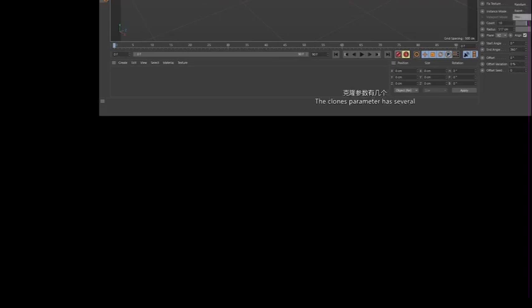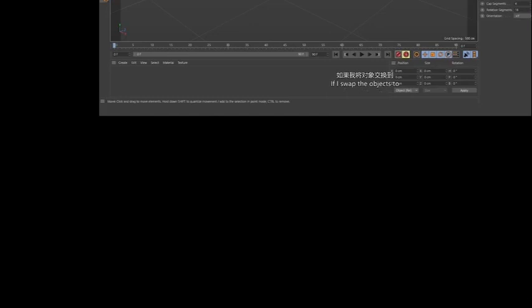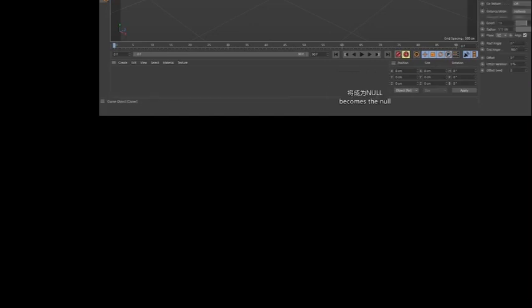The clones parameter has several modes for making copies. For convenience, enable the display of the clone index. To do this, go to the Transform tab and select Index in the display parameter. All cloners now have indices. The topmost cloner in the hierarchy is considered a null cloner. If I swap the objects, tube becomes the null.